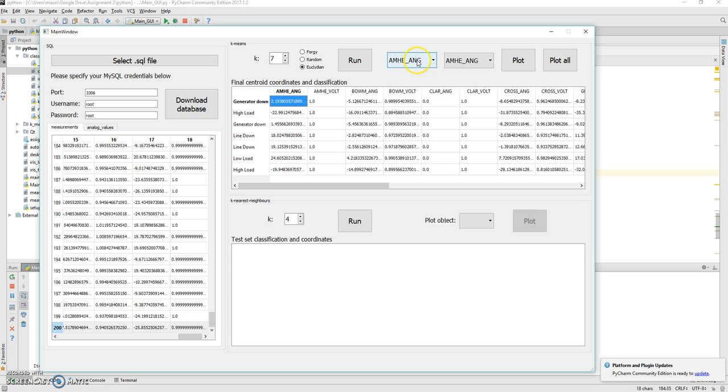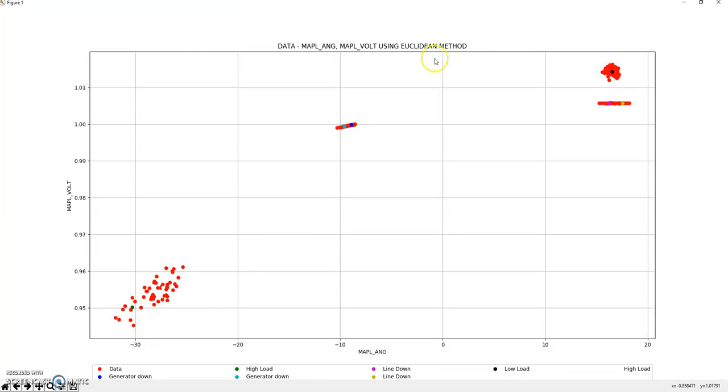What we can do now is we can plot two variables against each other. So it makes sense to take two that correspond to the same bus. So if we plot this, we get a nice plot with the centroids visible as the colored dots. And here in the legend, you can see how the centroids have been classified.